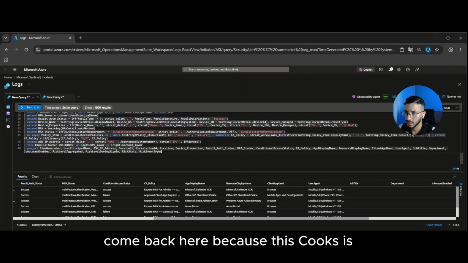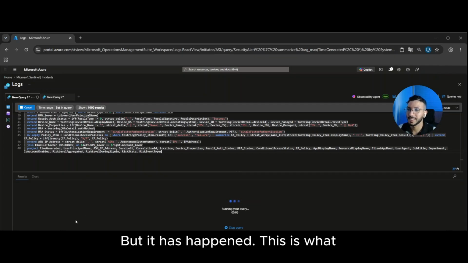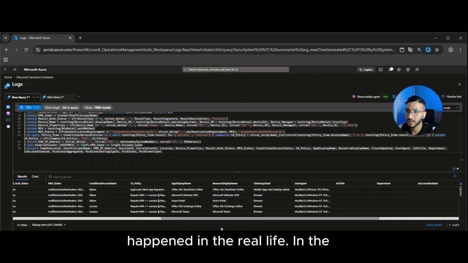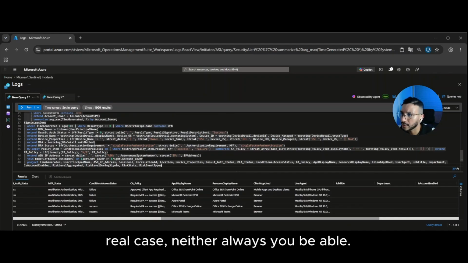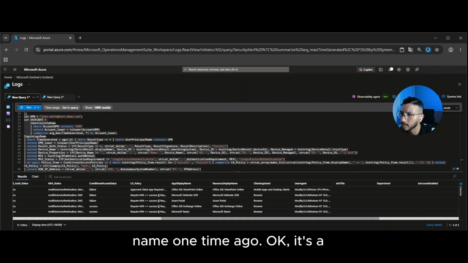I didn't come back here because this is not good, guys. But this is what happens in real life, in the real case. Not always will you be able. I may not find here the error, where user principal name 1 day ago. Okay, use user principal name. Yes, where result type like 0. Okay, guys, this is the one.